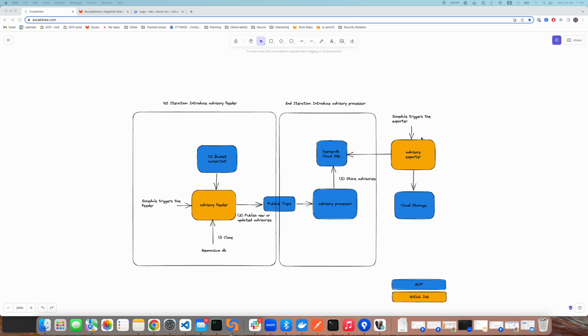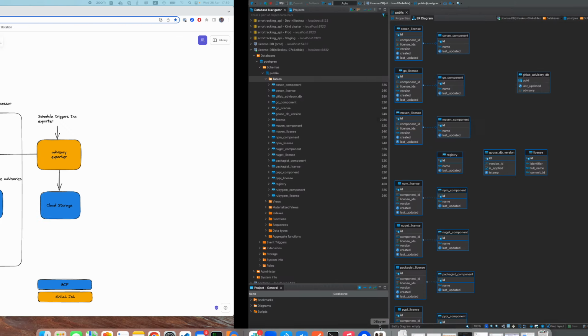At a later point, we have a scheduled trigger for an advisory exporter job that is going to read the data from the LicenseDB and store it in the cloud storage bucket. During our previous demo, we demonstrated our advisory feeder. That was our first iteration. During this session, we would like to show you our progress, our second iteration, which is introducing the advisory processor.